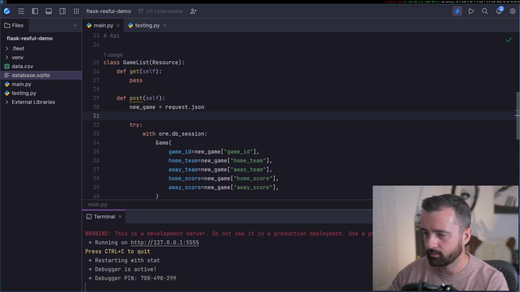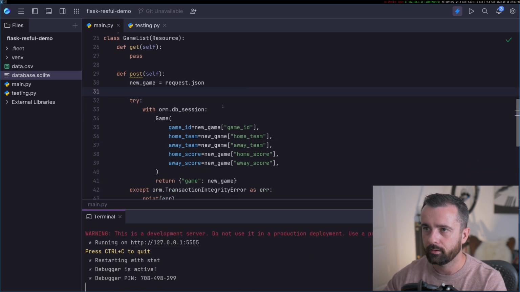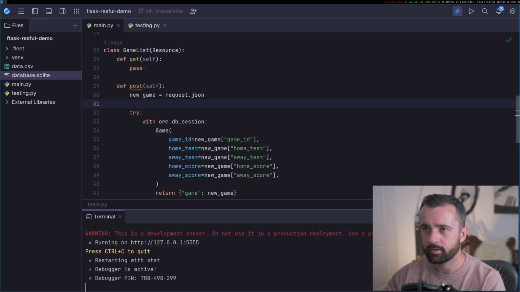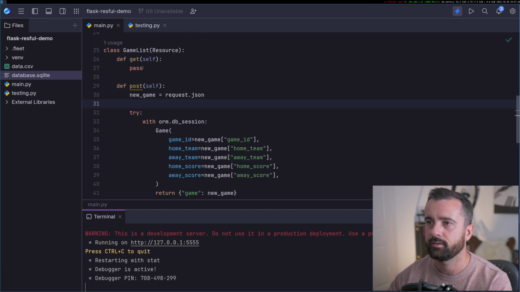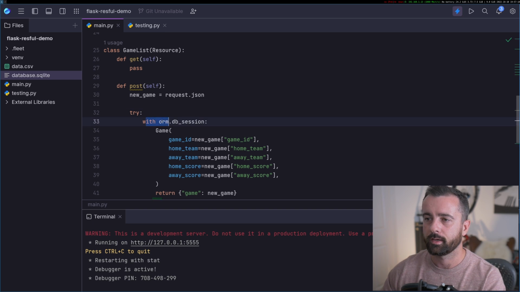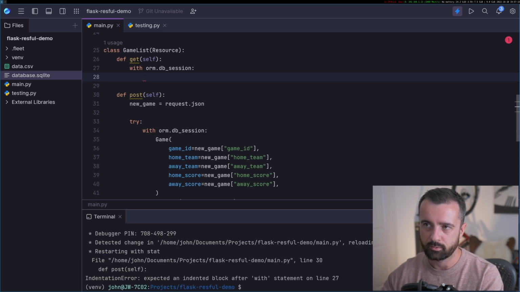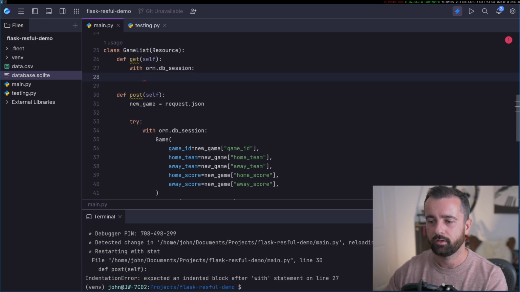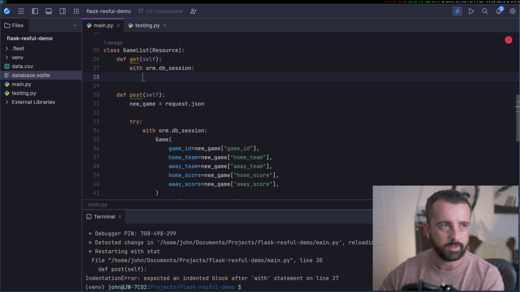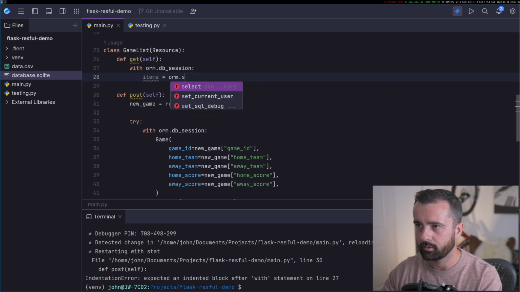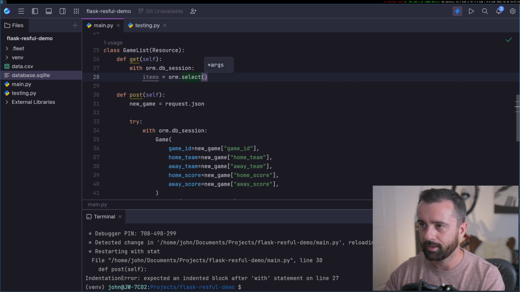So let's just sort that out. I'm just going to run this now and check that this is all still good. There we are. So now let's deal with our get. It's going to be very similar but much easier. We're going to use the ORM session again. So let's copy this here, put it in here. And then we want to access all of the information in our database. To do that, we need to use select, so I'm going to say items is equal to ORM.select. This is going to get everything.